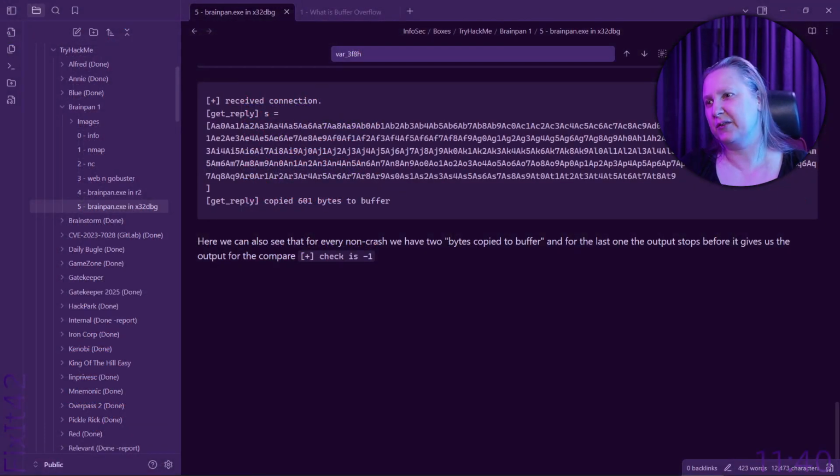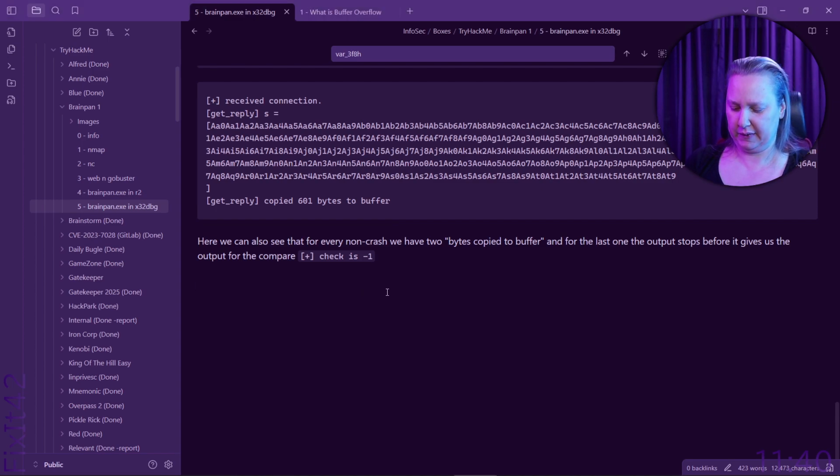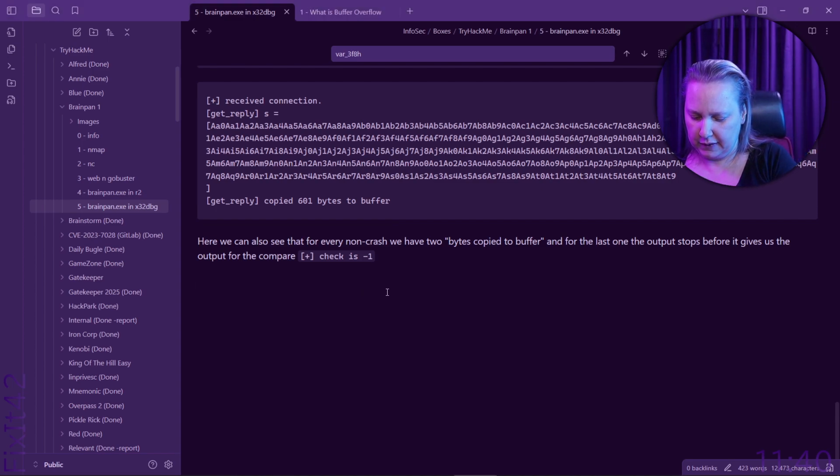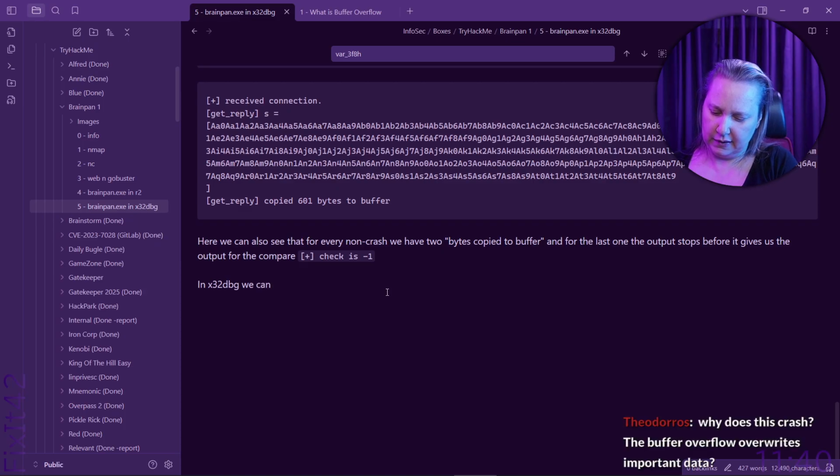That's a pretty enough screenshot. We get what we're doing. In x32dbg, we can see... Why does this crash? The buffer overflow overwrites important data?